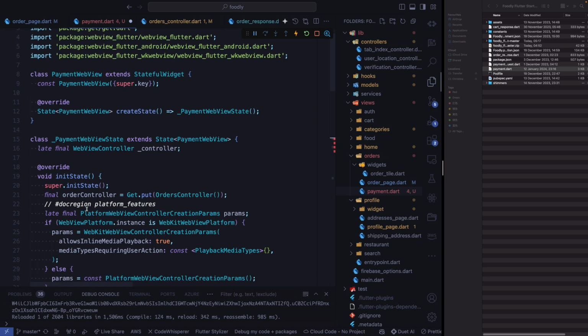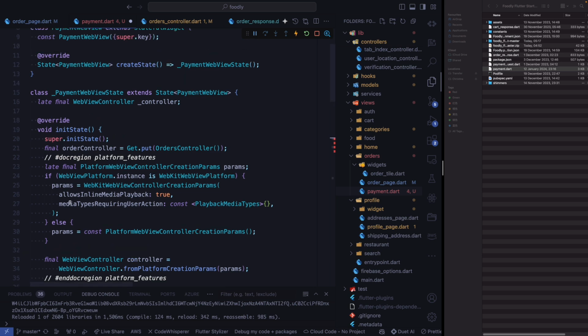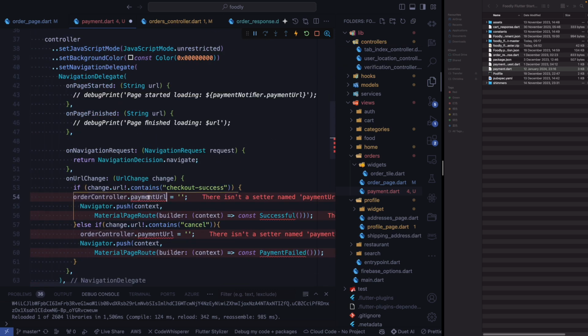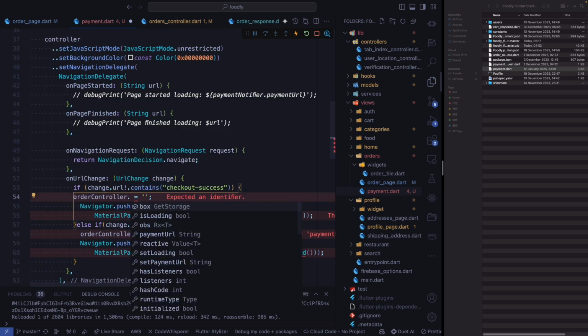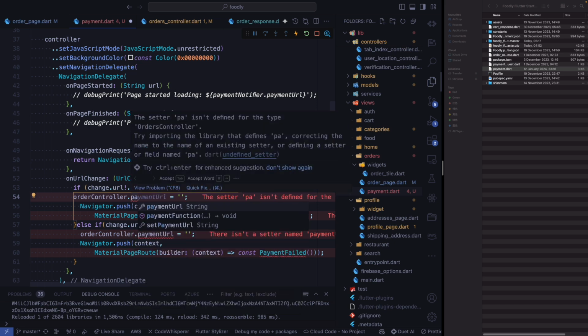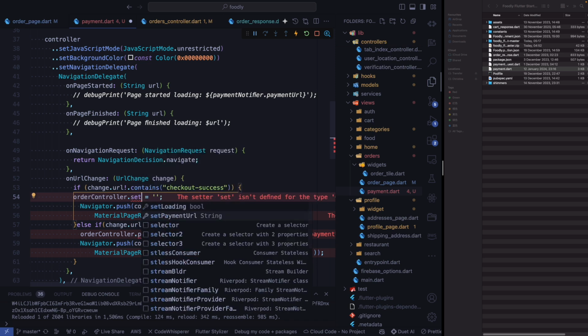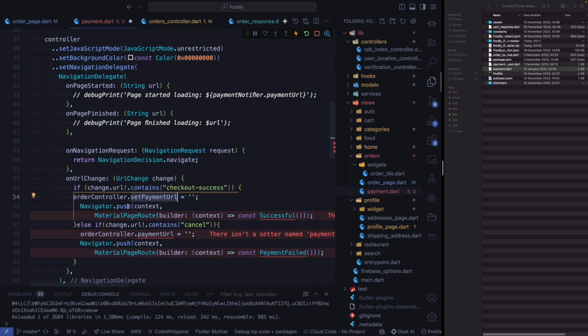Let's see. When we imported, this is our order controller. I'm sure we do have payment URL. Oh, okay. So here we're supposed to set payment URL. We need a setter.